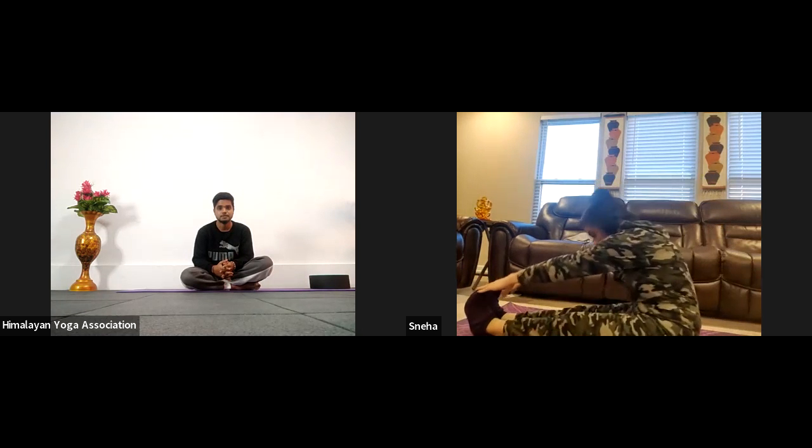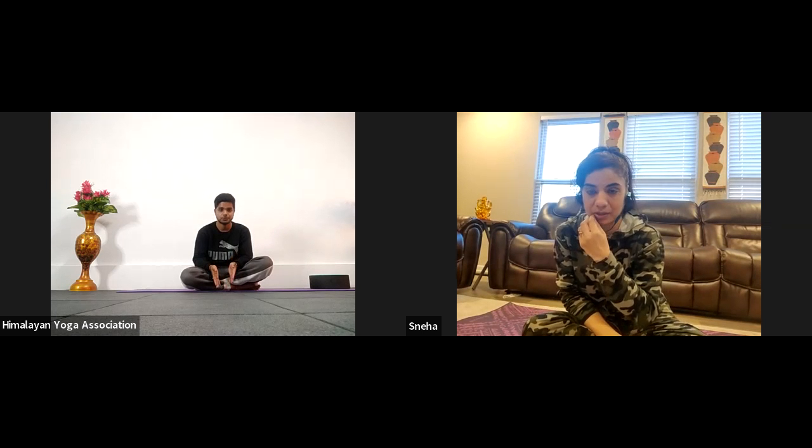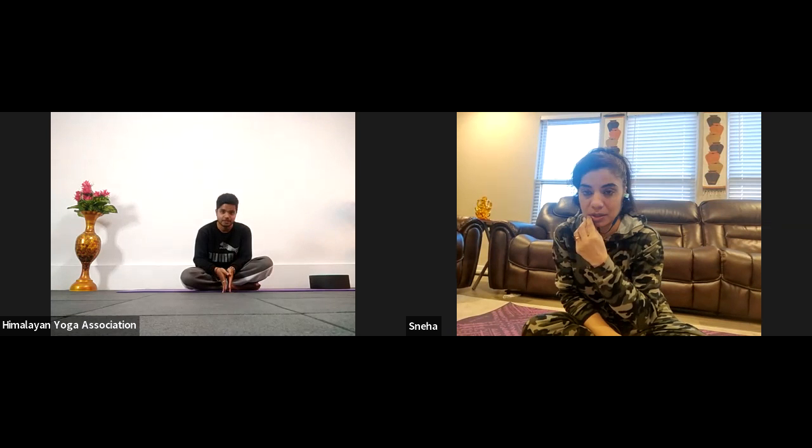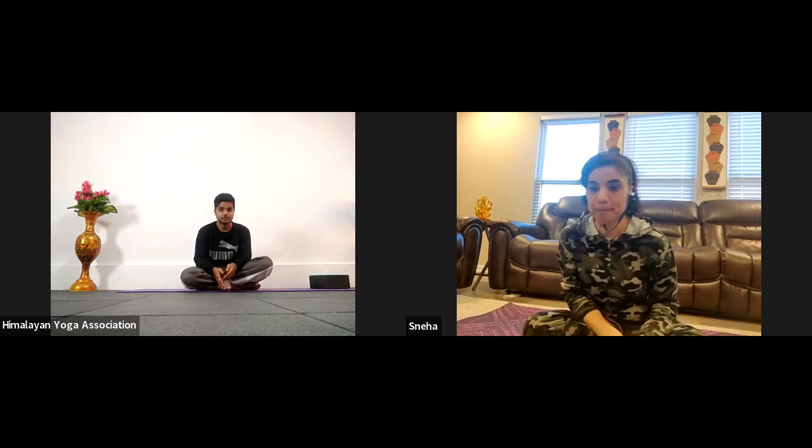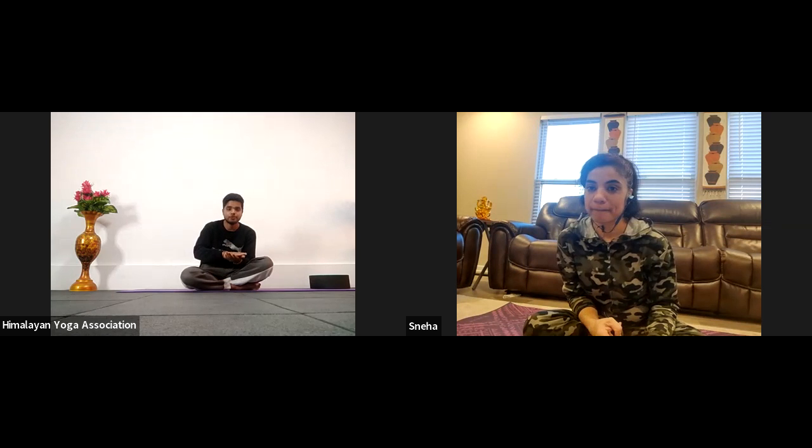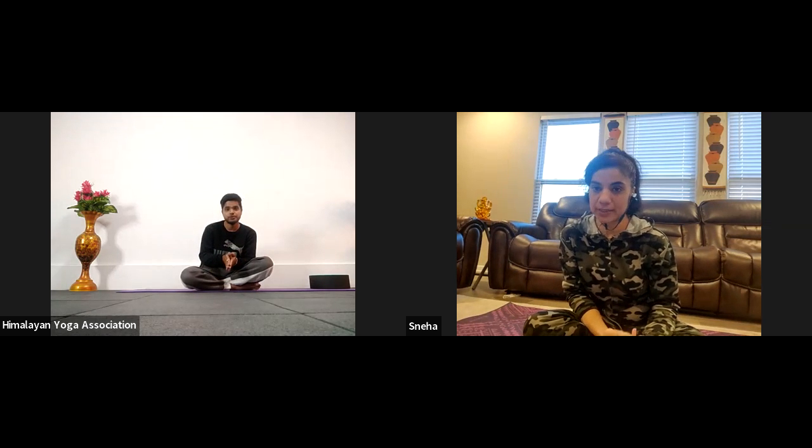I think forward bending is more intense, especially Paschimottanasana. If you are doing like this and trying to touch your head to your knee, this is your sitting one, the seated forward bend. But as you said, the standing one is comfortable. See, when you practice Ashtanga Vinyasa, where does the sitting forward bend come, at the end or in the very beginning?